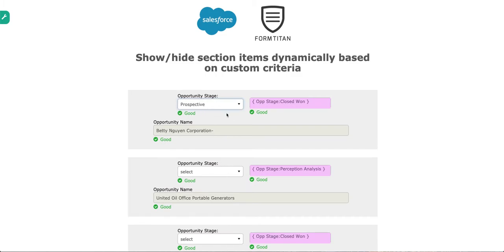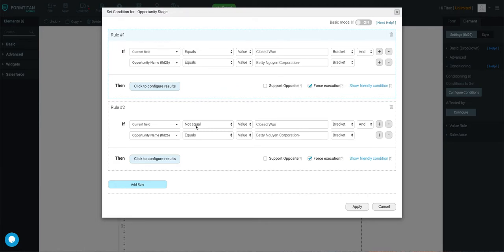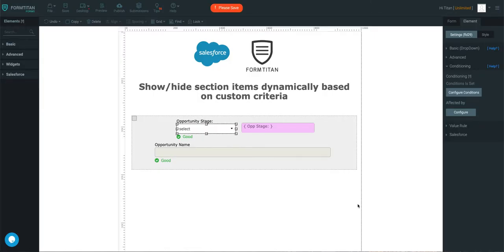And that's how it's done. A couple of things to be mindful of. You must write the criteria. If you want to write the opposite criteria, you must already specify that. You cannot rely on support opposite. It will not work, specifically for sections. It is dependent on you to write the opposite criteria. So you'll have to write rule 1, then you'll have to write rule 2. But that's how it's done. That's how you show/hide section items dynamically based on custom criteria.